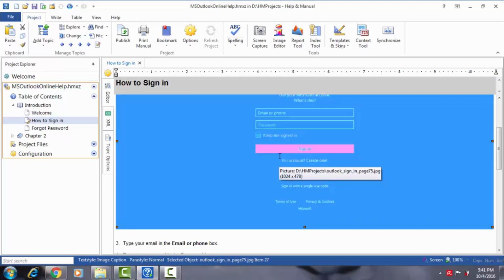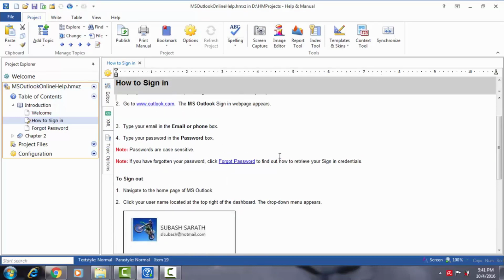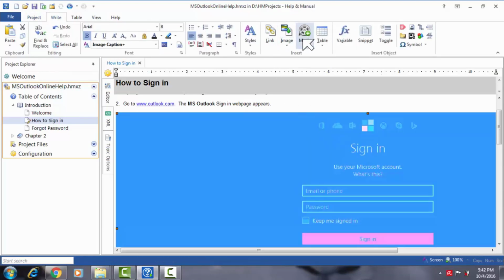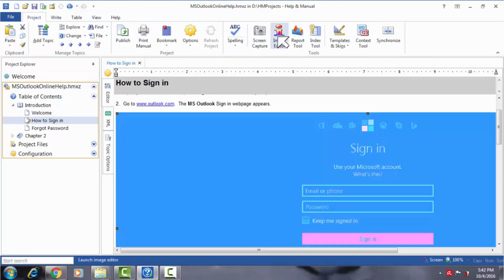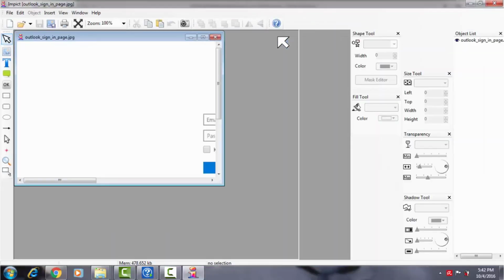Now let's look at the other method where we can reduce the size of an image after it has been captured. Let's look at the image of the web page that we created earlier. Remember, we saved the image as outlook_sign_in_page. To open the image, click the image to select it and click on image editor on the ribbon. This invokes the Impict image editor program and the image is opened in the editor. Note that the image editor can be found under the project tab in case you aren't able to locate it.